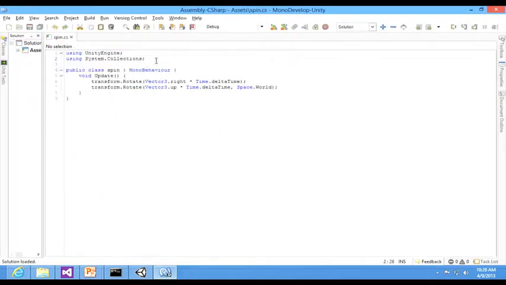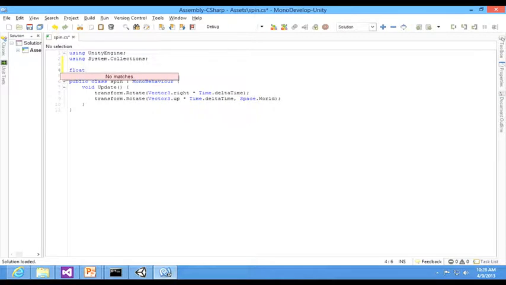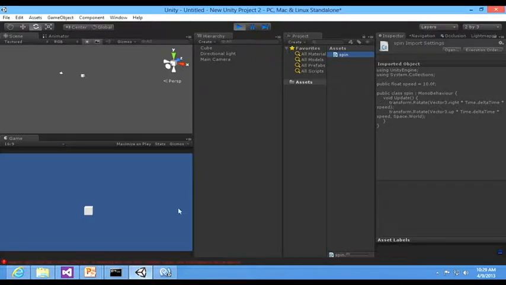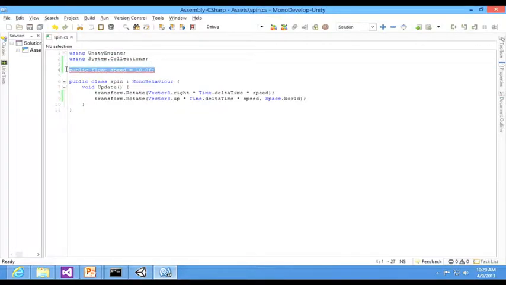So I'll just come up here and say float speed equals 10, times speed, times speed, save, and you are correct. That's what happens when I watch Carl too long.